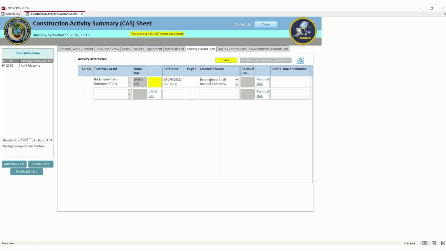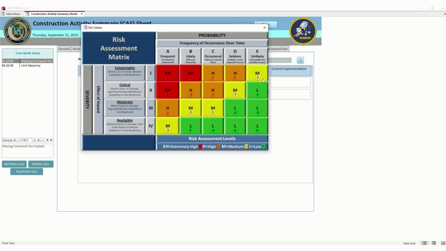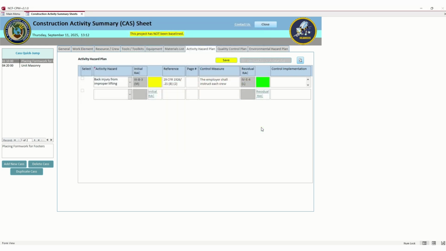And then we can hit the residual risk assessment matrix, and with that in place we could end up taking it down to a 4E. And then control measures, control implementation.